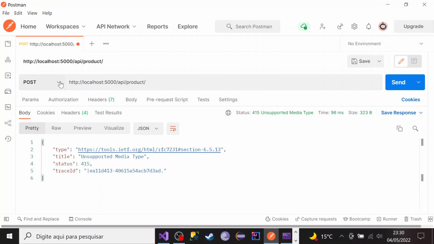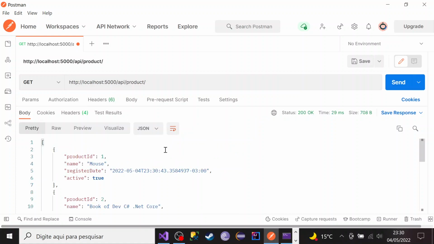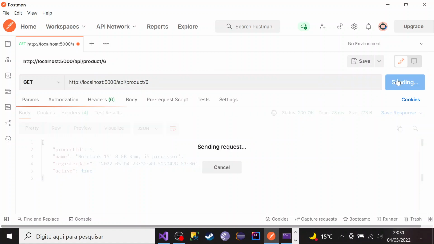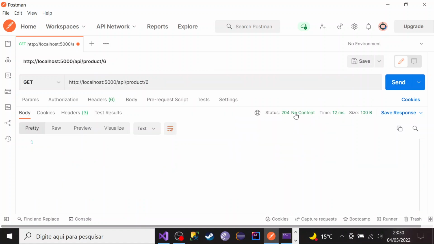Oh, I need to change for this get verb. Okay, now I received this information. If I pass the code ID 5, I receive the 5 product, and I don't have the 6 product. All right, no content returning. Good. So I would like creating the product with the ID 6.